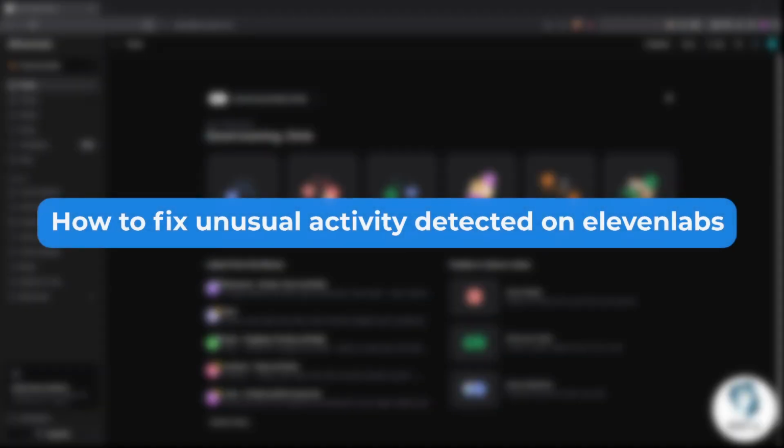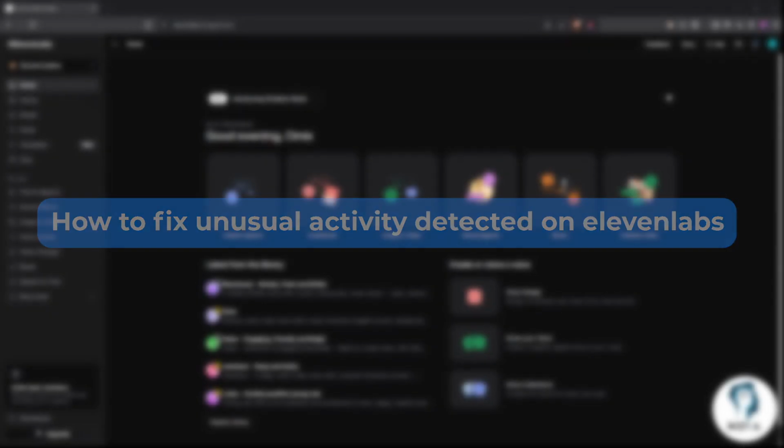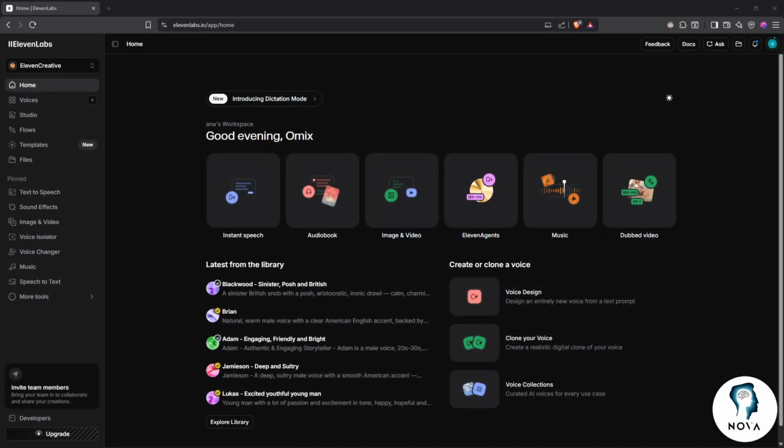In this video, I'll show you how to fix unusual activity detected on ElevenLabs. So, unusual activity detected running on ElevenLabs usually happens because of many reasons. Some of them are VPN and proxy users. Maybe you made too many requests.